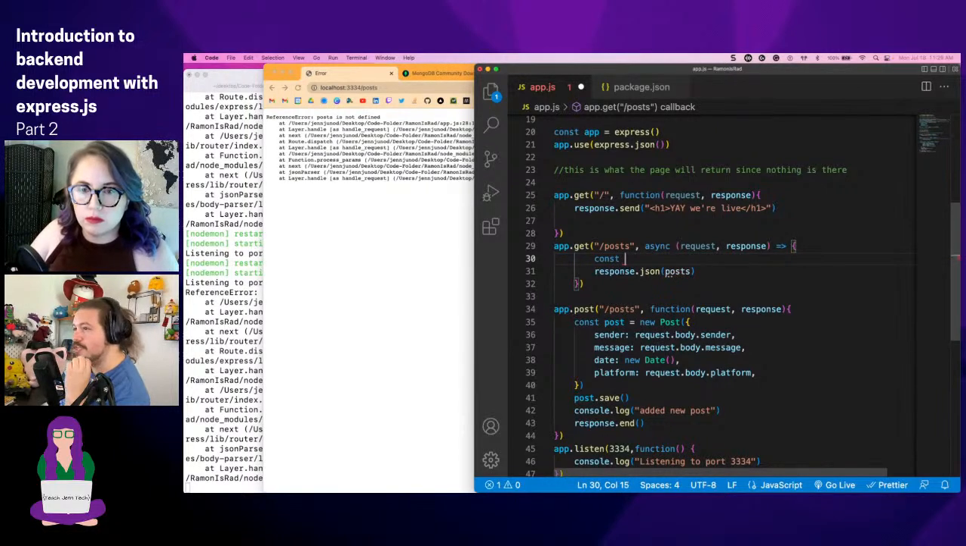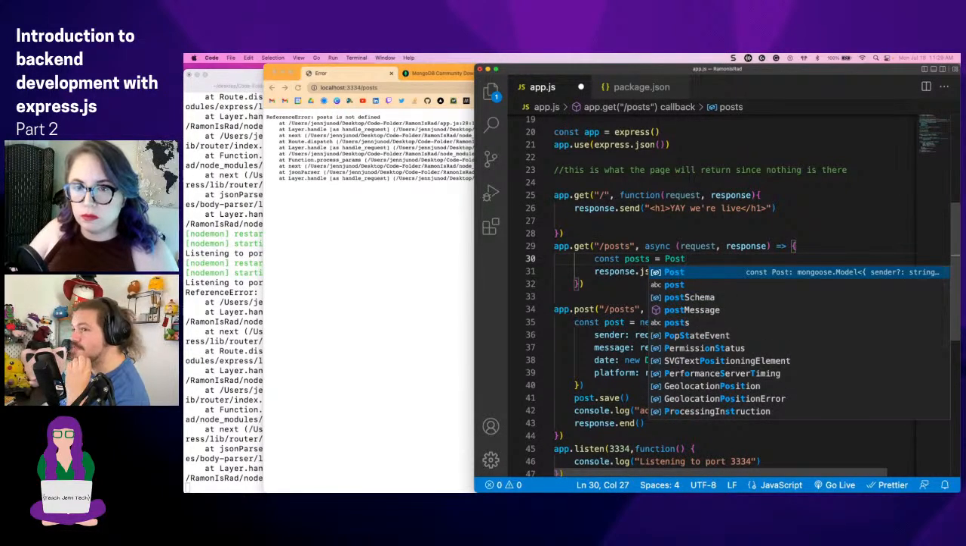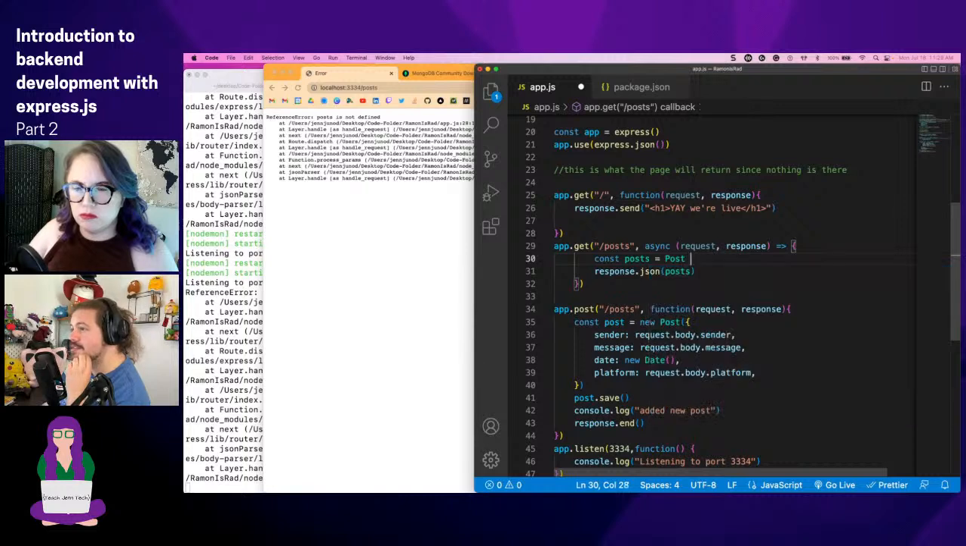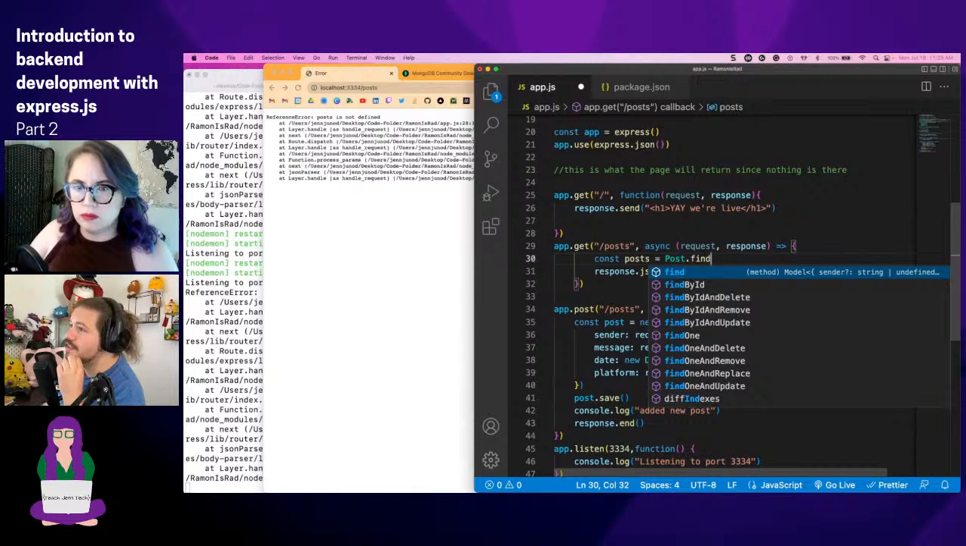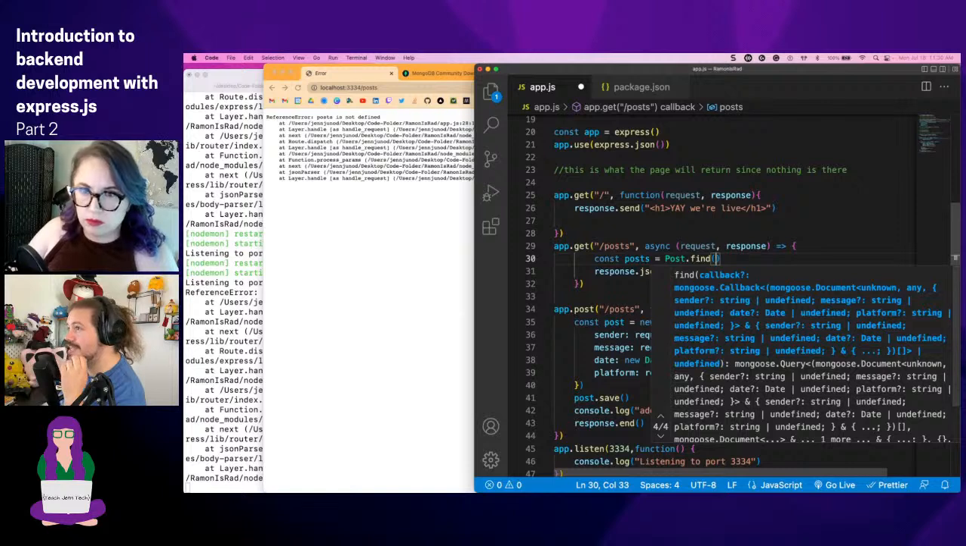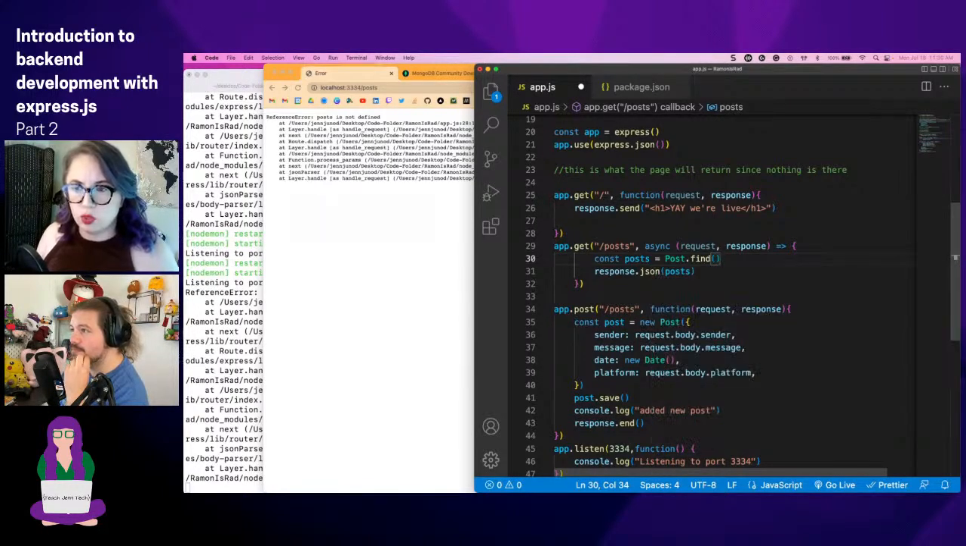Okay, so let's have const posts. Lowercase. If it's a variable, it's lowercase. Post, capital P, the model, dot find. No, I meant the post model with a capital P. So Post dot find. And then we'll put in our brackets. And inside that, an empty object. Which means nothing. Don't put anything. It means curly brackets. I'm going to learn this stuff.